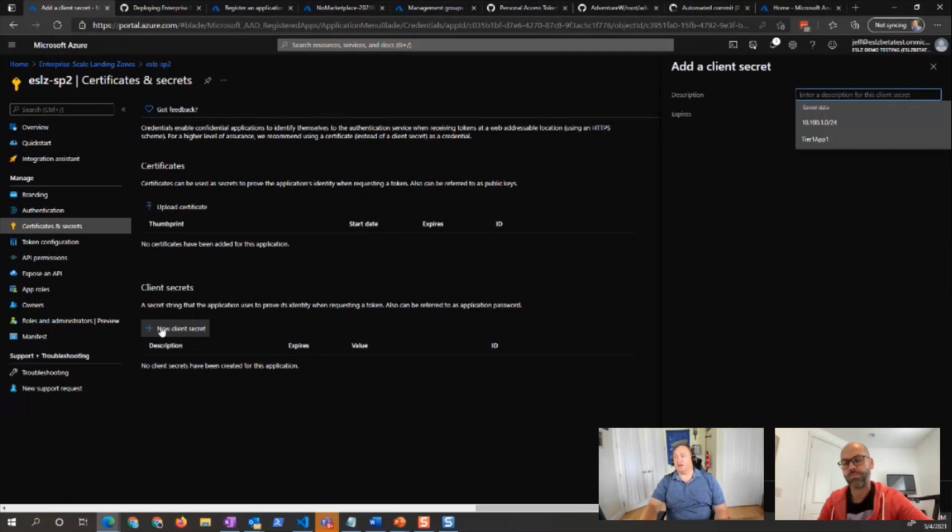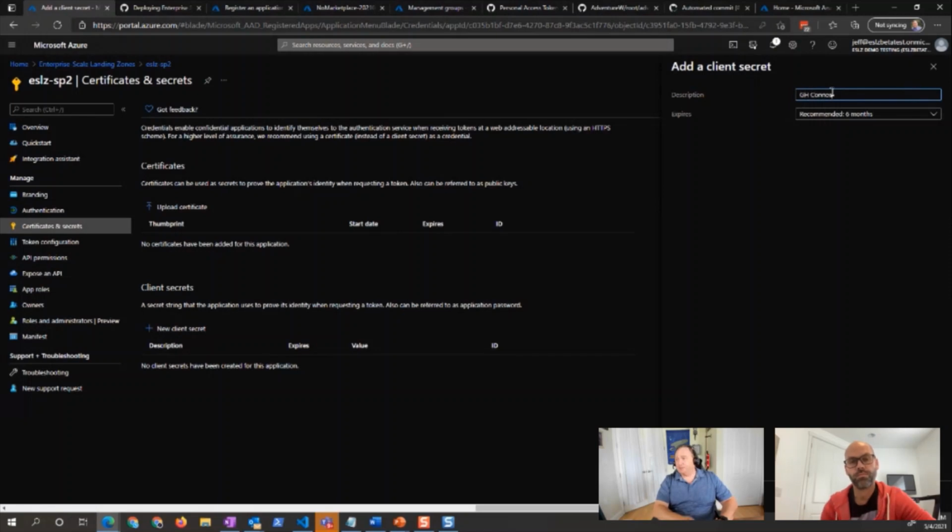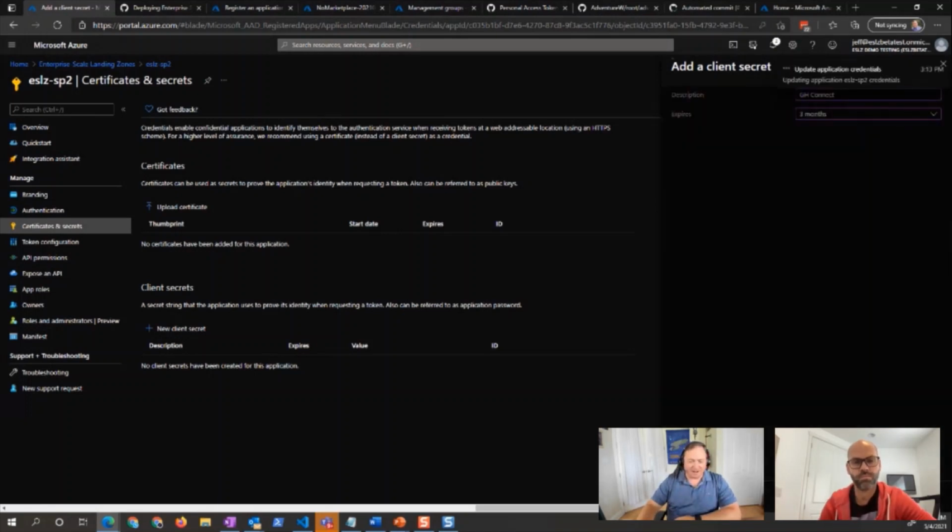Exactly. So we'll click new client secret from there. We'll put a description in here on our GitHub connection. I tend to be a stickler on these kinds of things, and put 3 months here, the time that it's going to be good for. Because we're doing this demonstration, I'll clean it up right after.